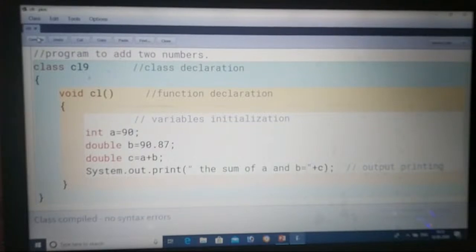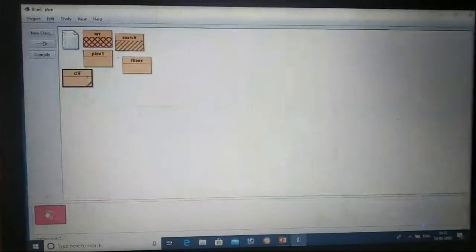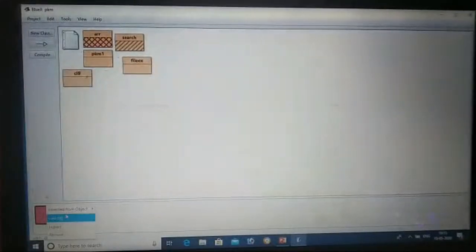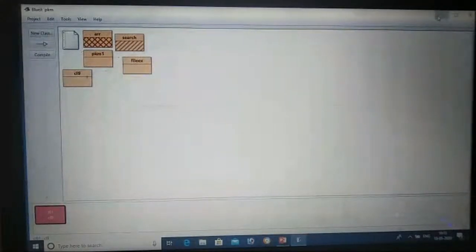See, we compile the program, no error. See what is happening. This is the new result. One more time I show you. See, the same result is coming. So this way we can perform various operations using varieties of variables in our program. Clear? I hope it is clear for this small program.